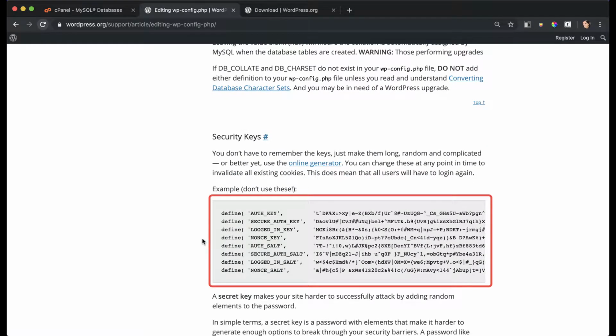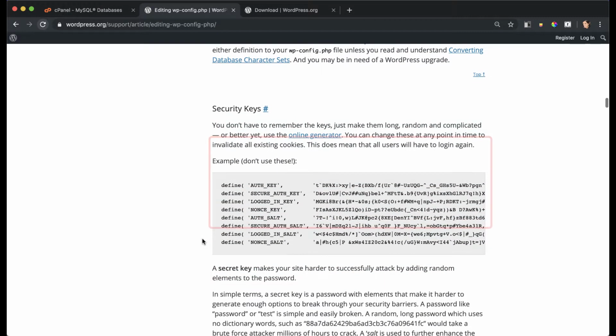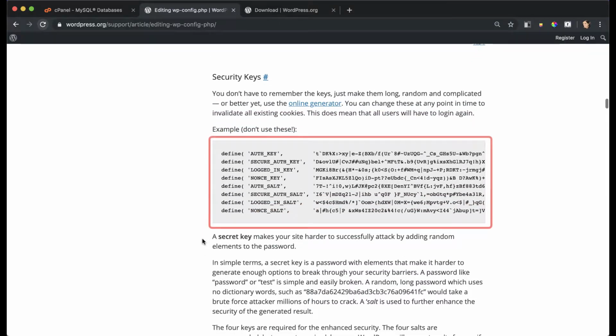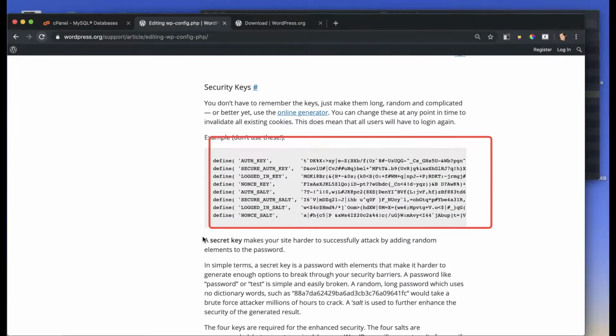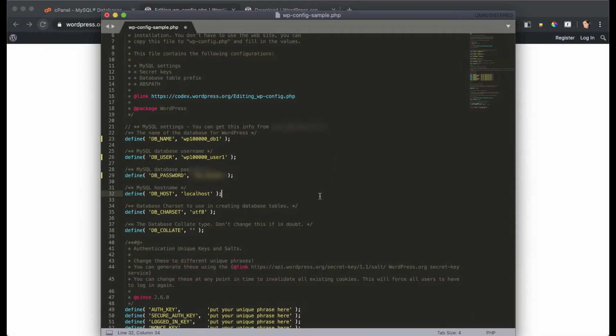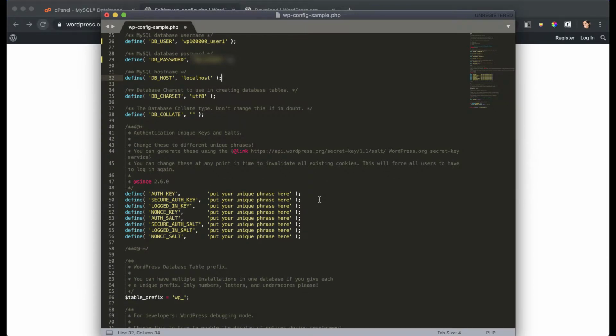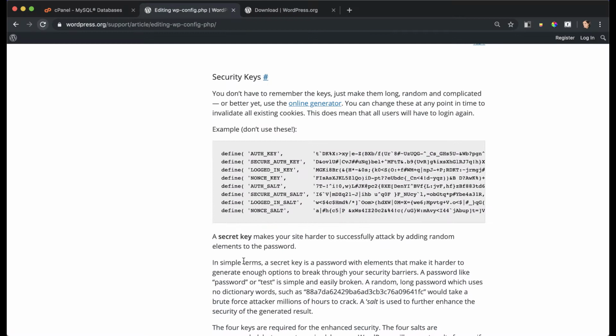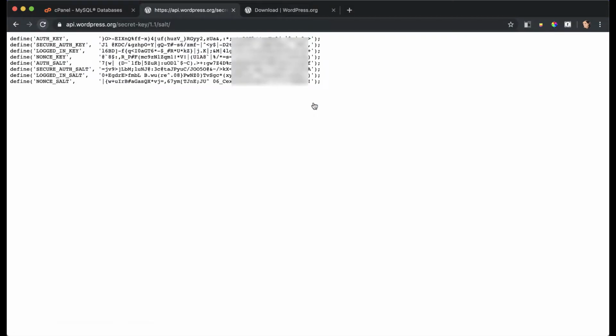Here are the security keys. They are very important because they ensure that it's really hard to attack our website. So let's see. Here's where I can replace them in my file. And there is an online generator. So I click and I will have new keys. Of course you want unique keys. You don't want any intruder to copy them.